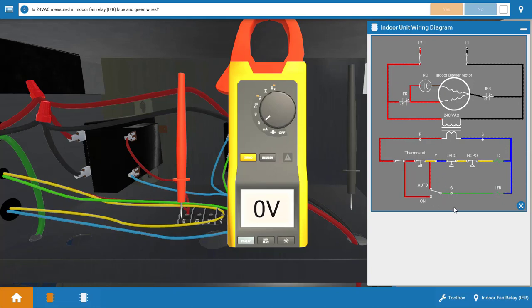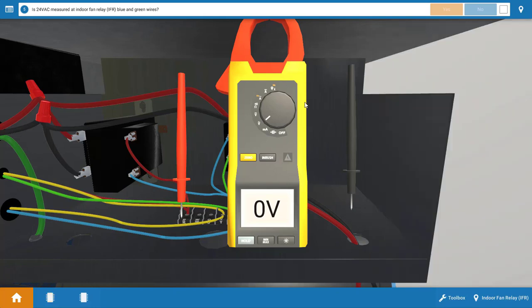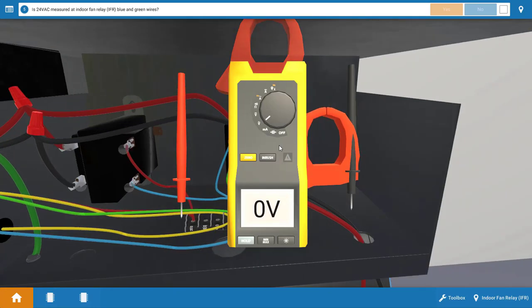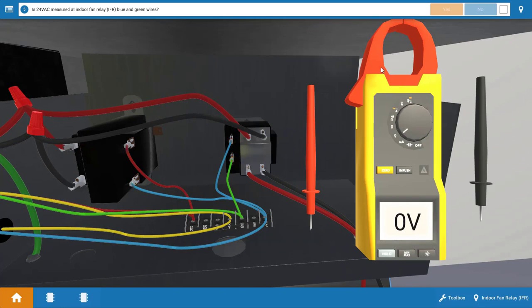So armed with these four possible causes, we're going to do a little investigation and see which one is at fault. So let's store the wiring diagram temporarily, and don't forget to follow the procedure guide at the top. So I'm going to slide the meter out of my way just a little bit, and we're going to begin by checking for 24 volts at the fan relay coil or the indoor fan relay coil. And we can place our leads across the green and blue wire connections, and we have 24 volts there.